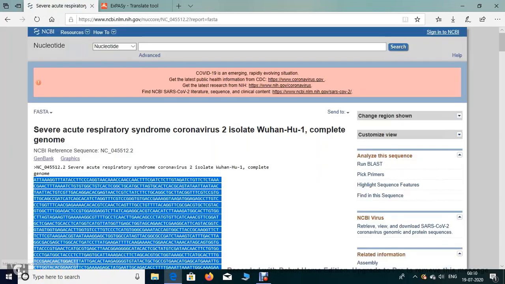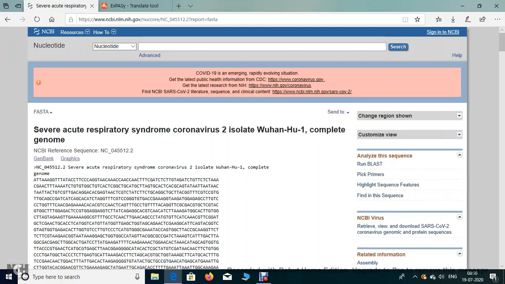So let's come back to the previous step. We found the FASTA sequence, meaning the nucleotide sequence of the coronavirus. Then we go to the graphics.